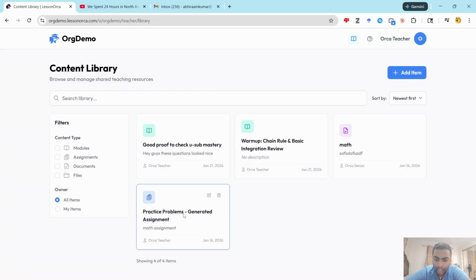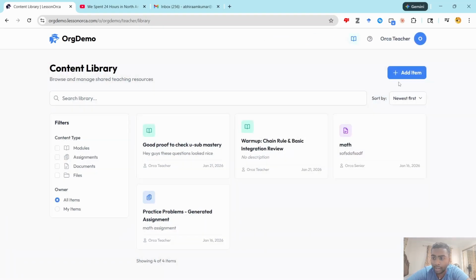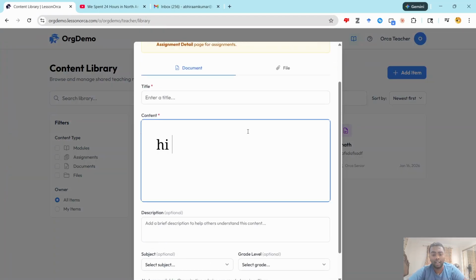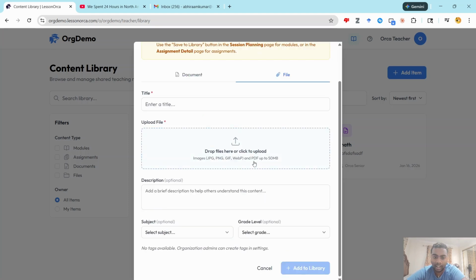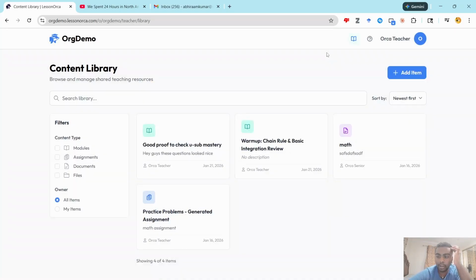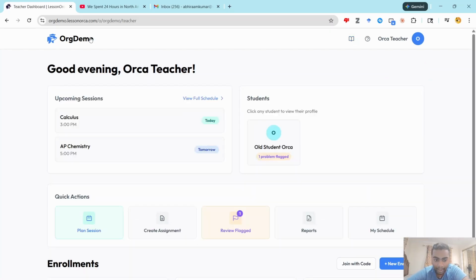Assignments, for example. You can also make documents, or I can make files. I can upload files to the content library. And so I just showed you the first way to add stuff, so you can add an item via this button. Now the second way to do it is integrated within the platform itself.